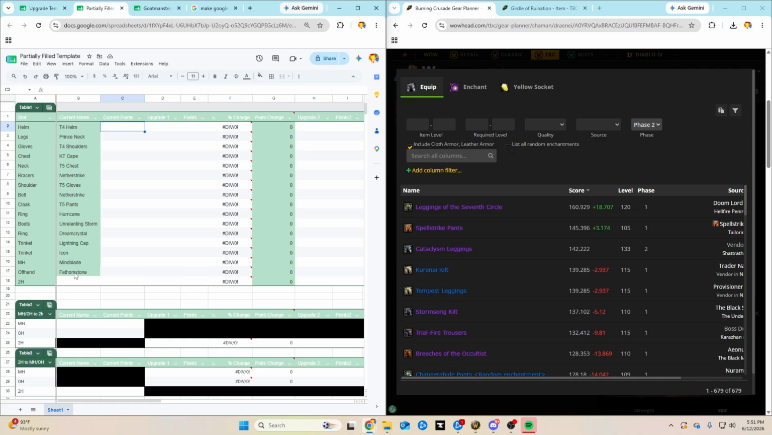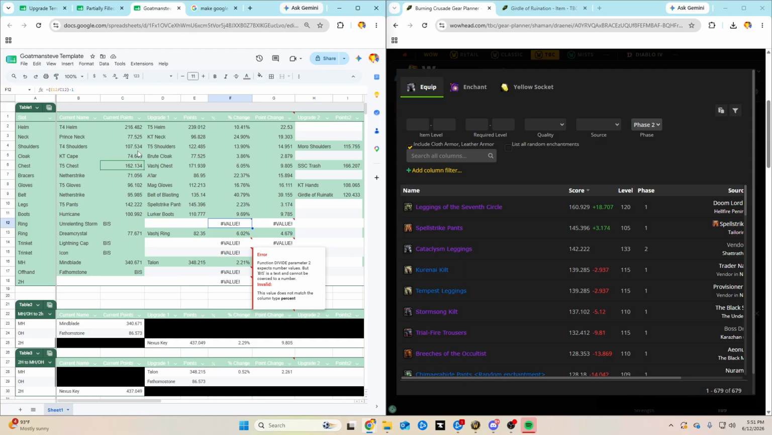Once I entered in all my gear here, I went through and just started putting in the point values, putting in the upgrades. It ended up looking like this. Once it looked like this, I can now look and see, hey, my T4 helm, it's worth this many points. Its best upgrade is the T5 helm, which is worth this many points. That's the percentage change.